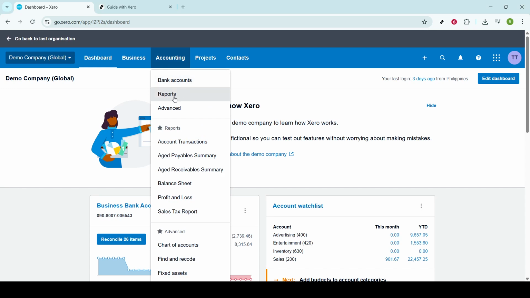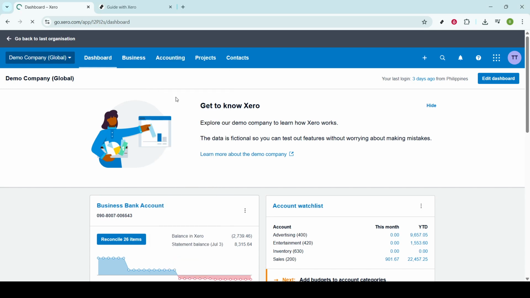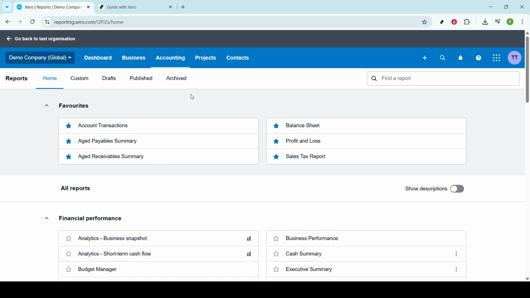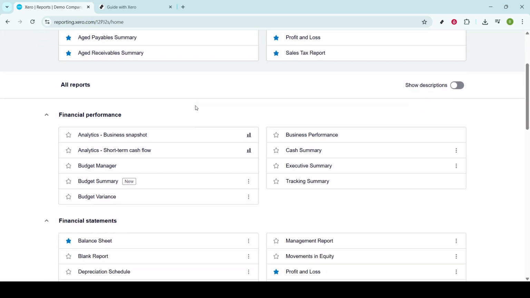This page is like the heart of your financial insights, offering access to a variety of financial reports. For our budgeting needs, we want to make our way to the Budget Manager. Go ahead and click on that to move forward.